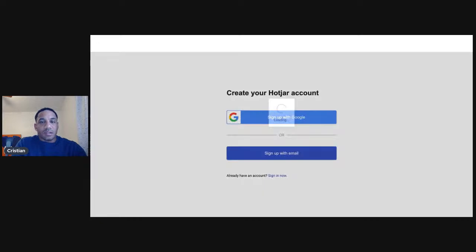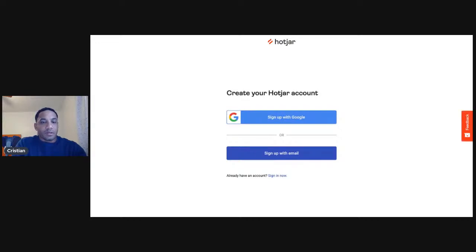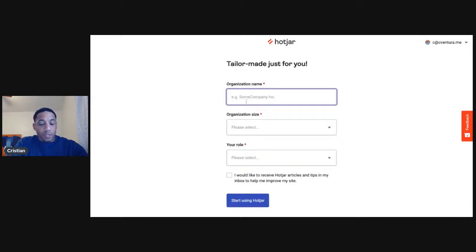So when you click on sign in with your Google account, you'll be able to enter your account information, and your password if it prompts you for it, and it'll automatically create a Hotjar account for you. Now you'll be able to put your organization name, so your winery name or your company name, in there. They'll ask you for your organization size, what's your role, and if you'd like to receive articles and tips, you can check on that as well.